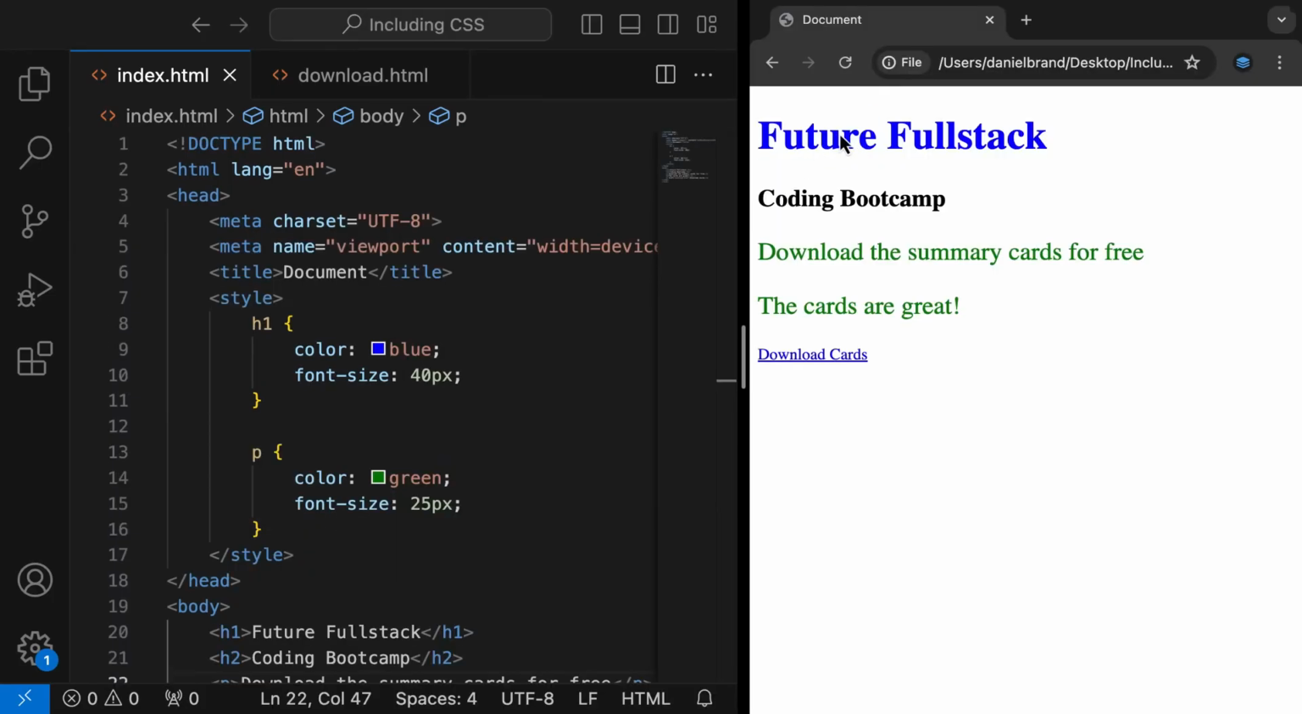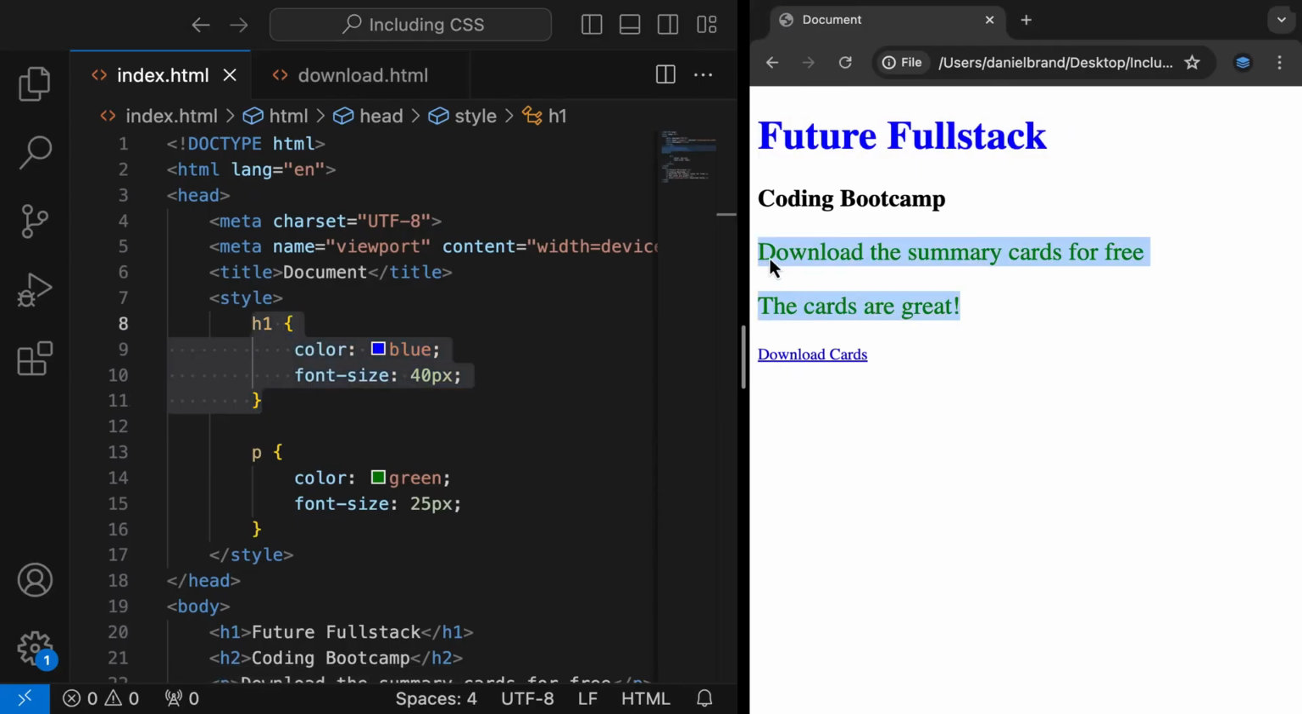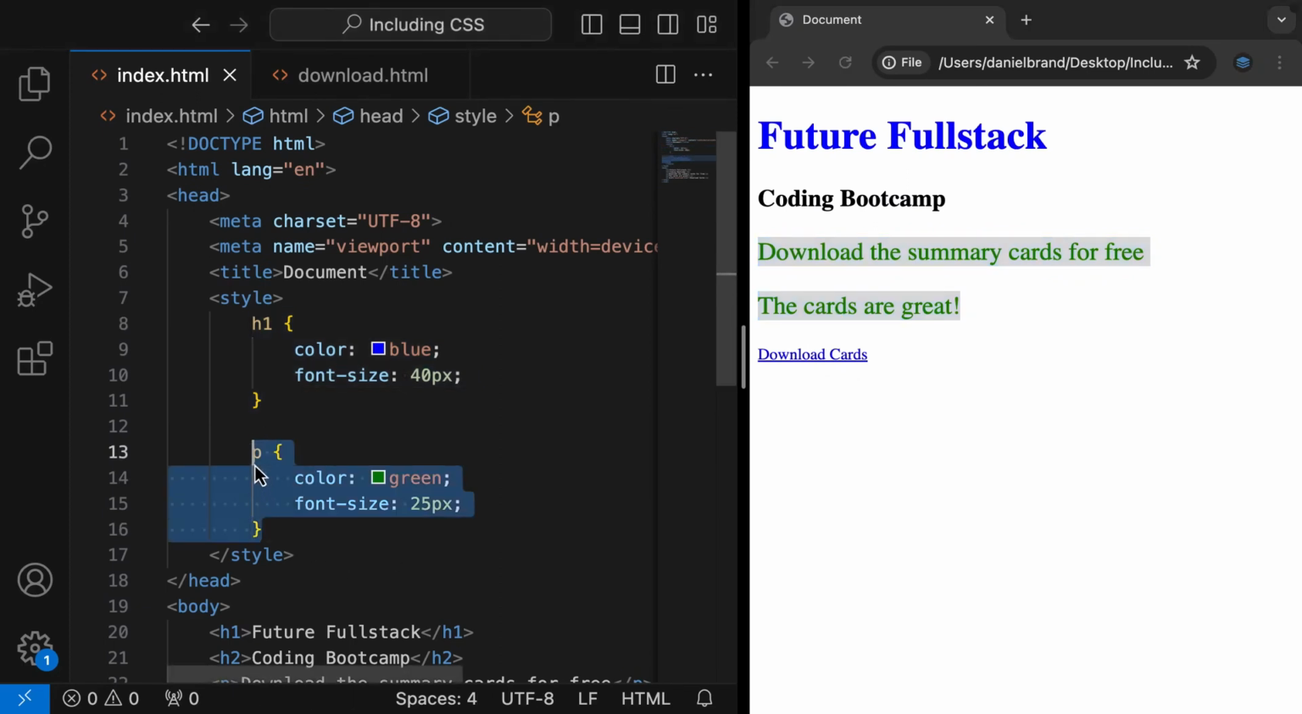So you can see our h1 is still blue, being defined by this CSS rule here. And you can also see that every paragraph on the page is now green with a font size of 25 pixels, which is being defined by this CSS rule here. So that is good. We're defining the style we want for our paragraph once, instead of on every single paragraph element like you'd have to do with inline CSS.